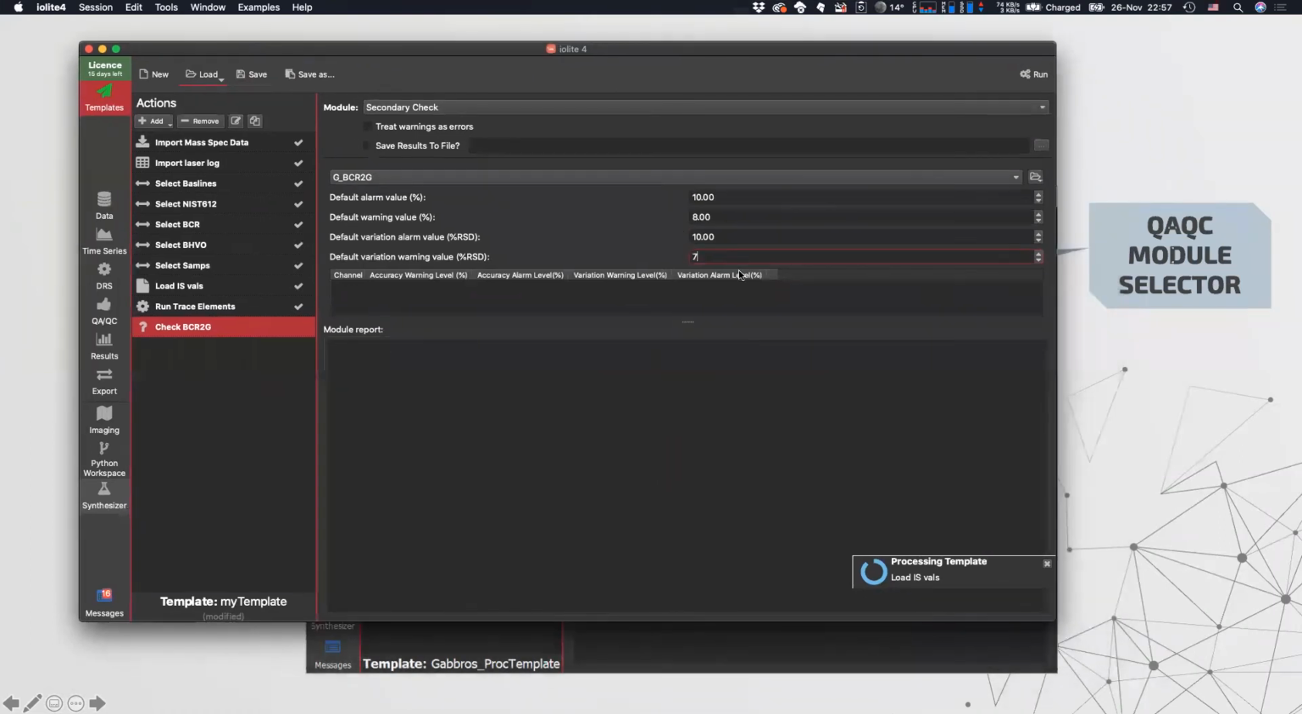And I already know that iron's going to come out at like 35% off the accepted value. A bit of that is to do with using NIST 612 for measuring basaltic samples. It's not what we normally do. But the way that we add an exception is if we double click in this table here, and it'll add an exception.